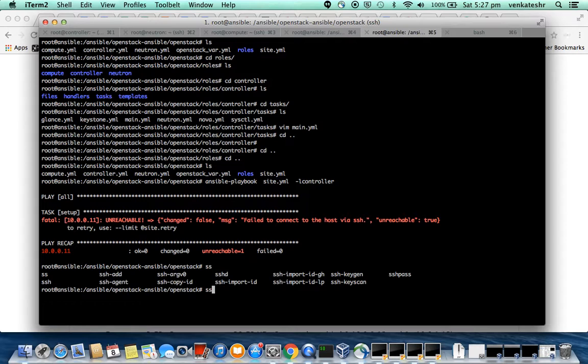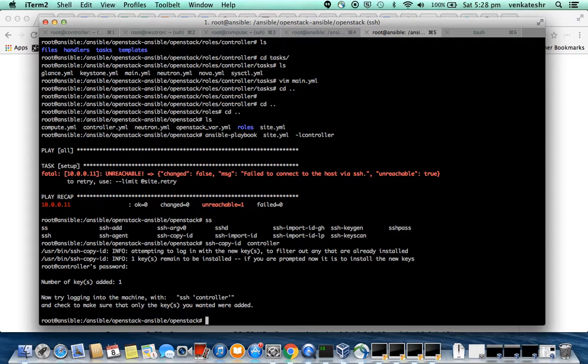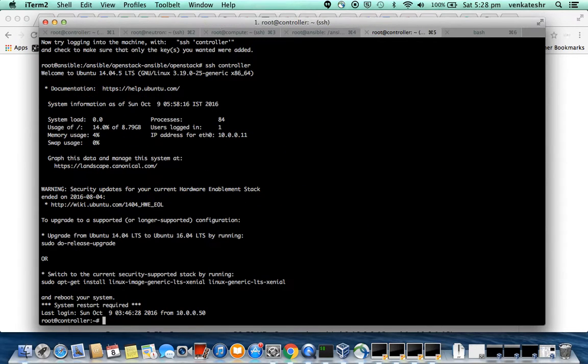ssh-copy-id controller. Enter the password of the controller machine. Right. So now from the Ansible machine you are able to access the controller machine without a password. I am logging out. So again I am executing that Ansible playbook command.